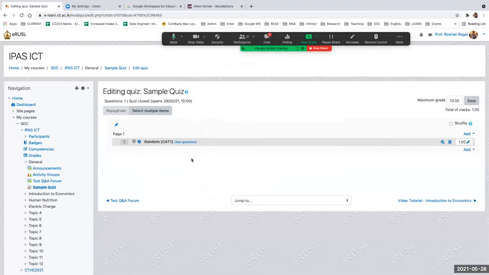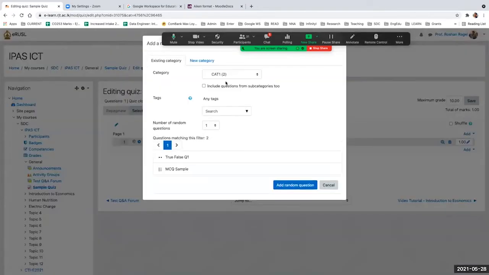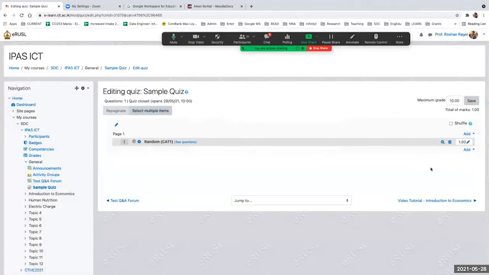You can see what has happened. Now a question appears here, but it says it's a random question from category 1. Category 1 has 2 questions. When the student starts, it will pick one of the 2 and show. So different students will get different ones. Now we only have 2, so there aren't many options. But if I have 10 questions in category 1 and I select 1 for 10 students, with a uniform distribution of randomness, they'll get different questions. That's the idea, right? You put in a pool of questions and choose from them.